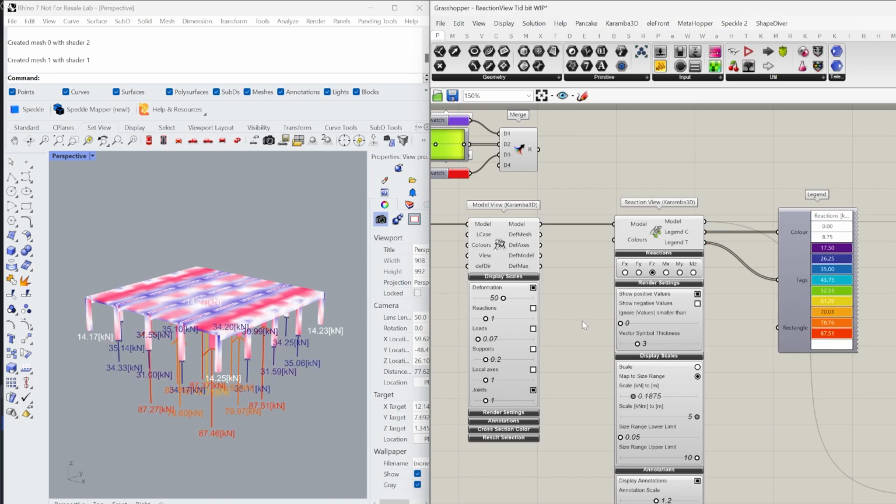To filter smaller reaction forces and focus on significant values, we can use the Ignore Values Smaller Than and set the threshold with the slider for the values which we do not want to display. We can also adjust the thickness of the vector symbols, which represent the reaction forces, with the vector symbol slider. So based on the slider, we can pick the thickness for this vector.